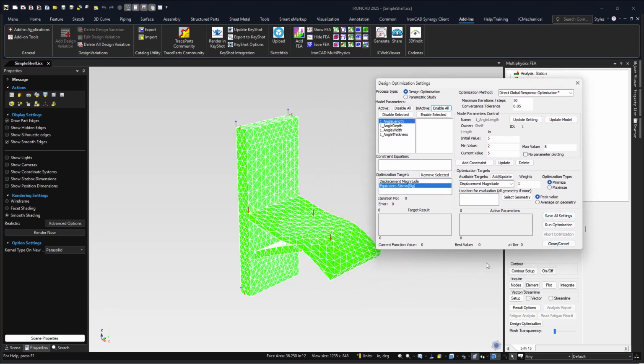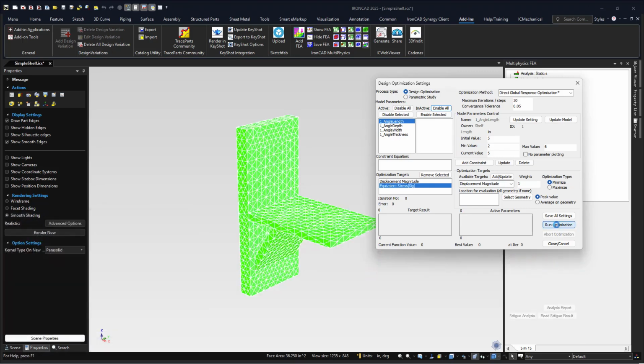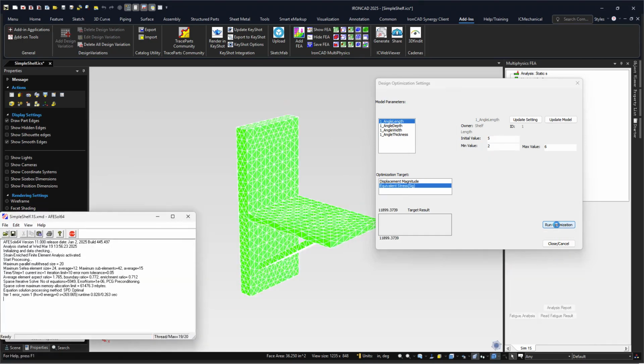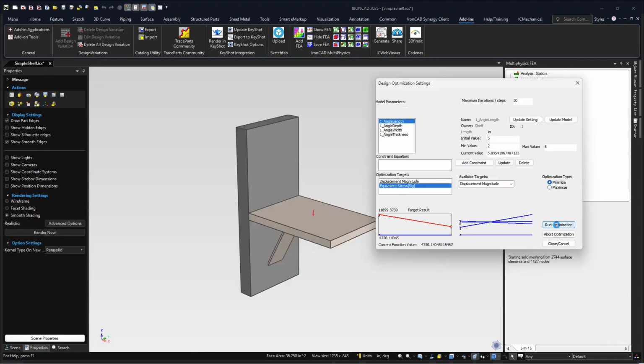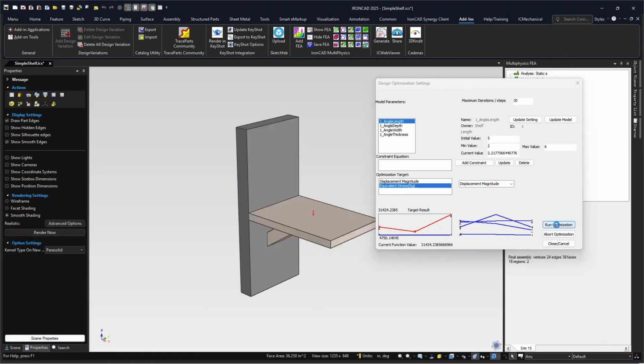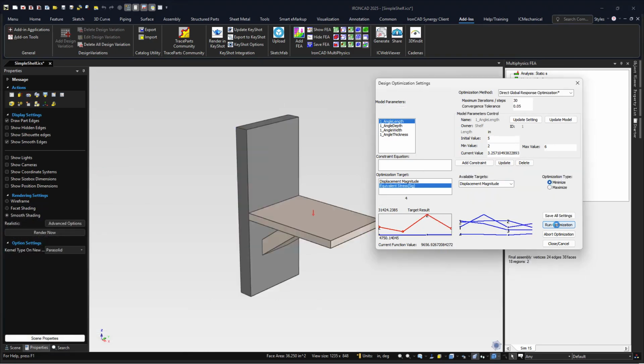Now that everything's set in this dialog, all you do is simply hit run optimization. This is where the application does all the work for you. It'll essentially run through all those parameter values and adjust them between the minimum value and the maximum value, using your initial values to start off with.